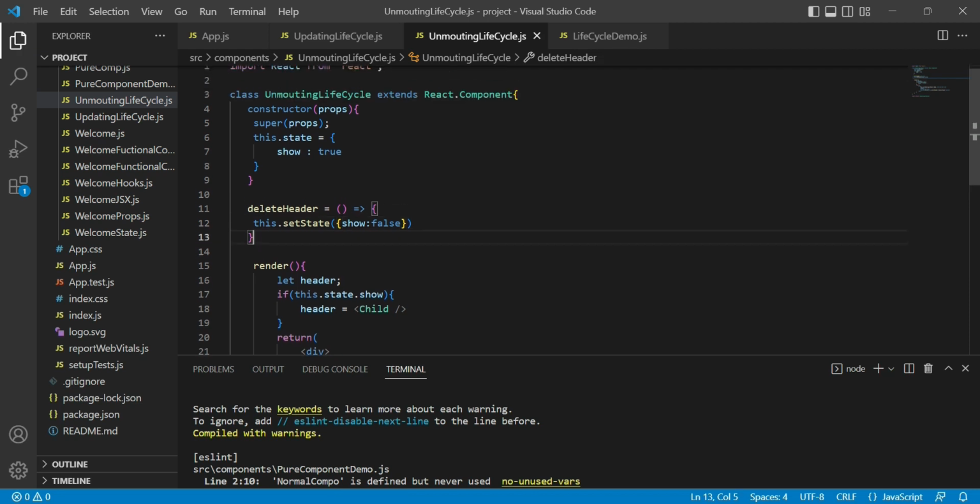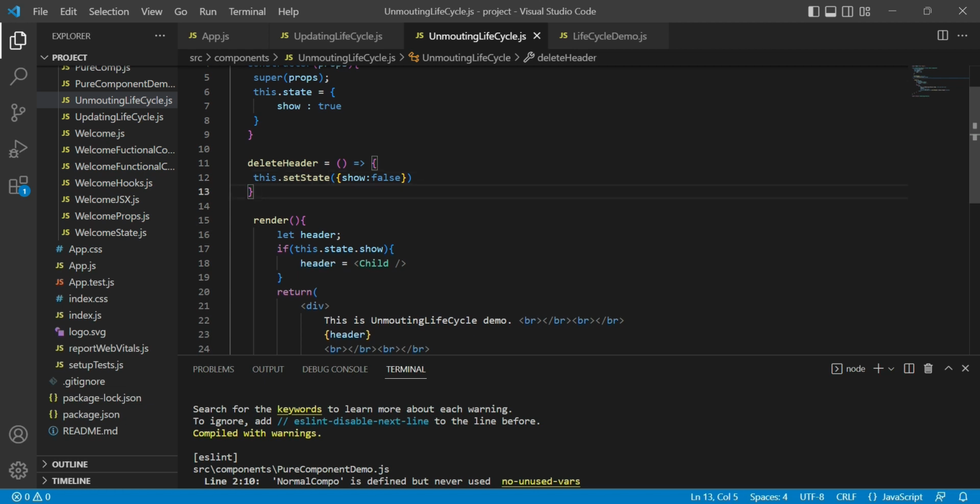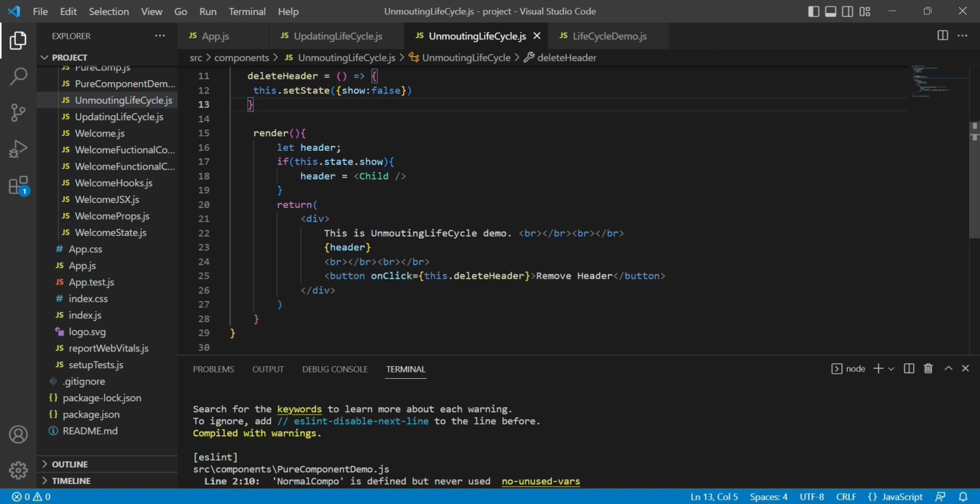So far we have created a class component, we have created our constructor, and we have created our event handler delete header, and we are updating our state from true to false, and we have rendered a button and the header value.